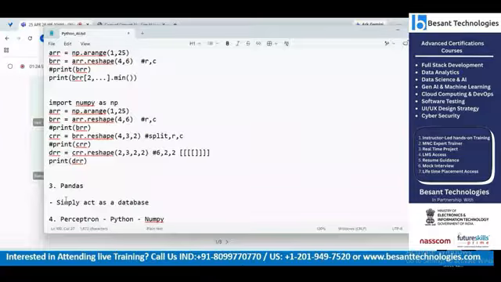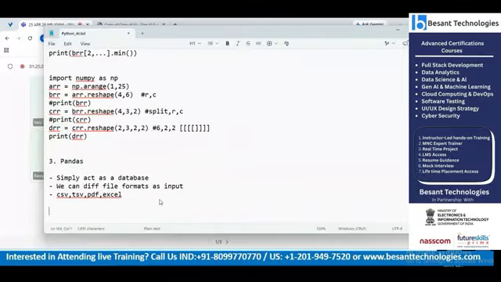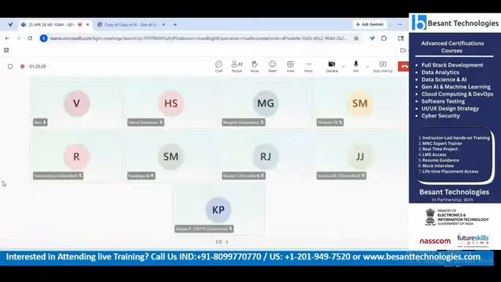We can give different file formats as input, and it will calculate the values based on the input, right? Which means CSV, PDF, and different types of Excel file formats. Whatever file format you want to give as input, you can give. It's up to your wish. It will perform the necessary calculation. That is why pandas is one of the powerful data analytics libraries nowadays, right?